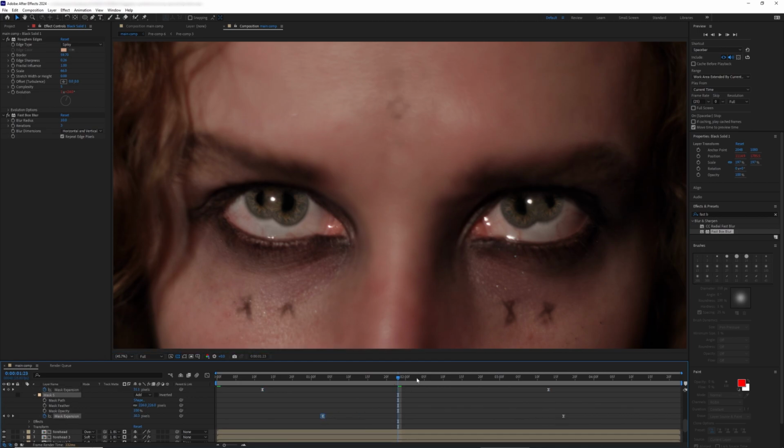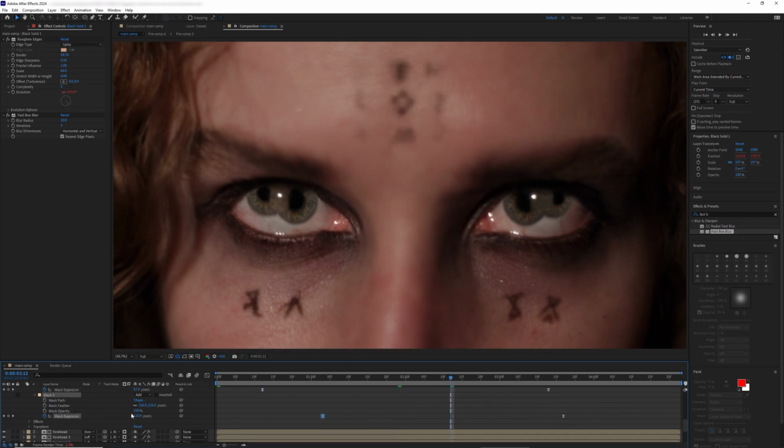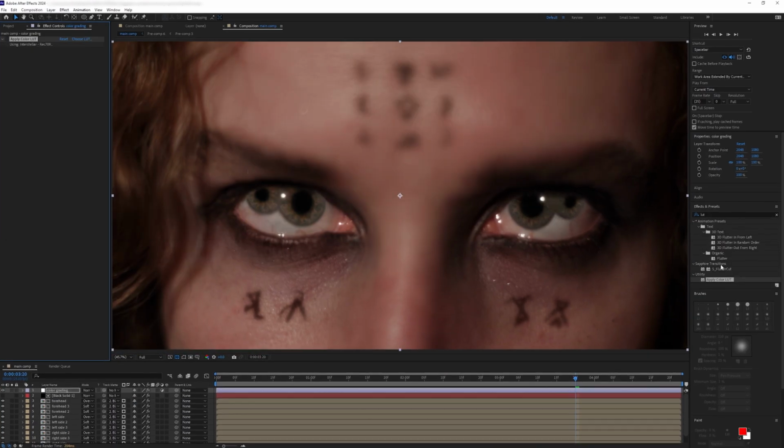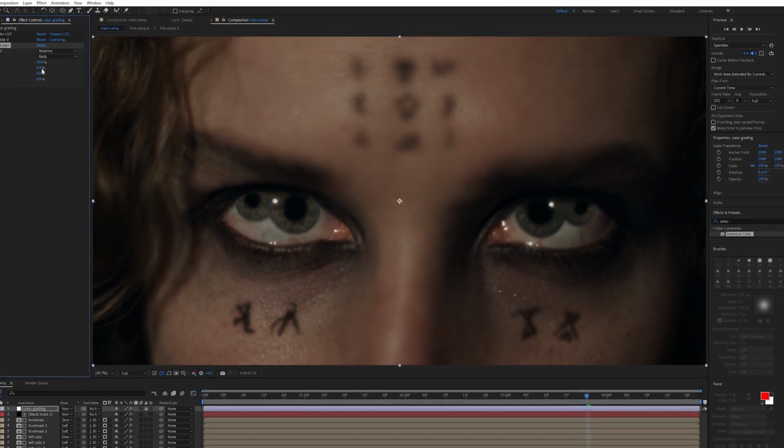So play around with the keyframes and then with mask settings in general. You can adjust mask feathers and other things. And once you do that, the transition is all complete. I then started on the color grading process.